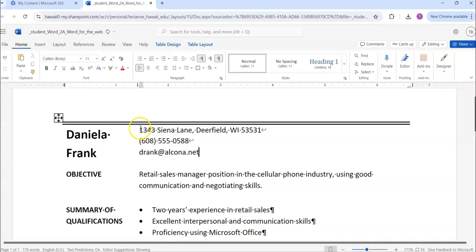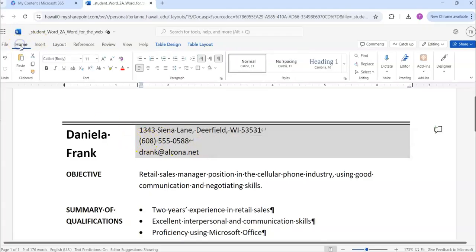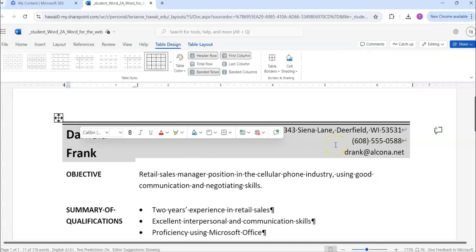Okay, and then it says to select all the text that we just typed in the second column. And we want to right align this. So in my Home tab, in my paragraph group, I'll select my Align Right. That brings me to step number 5, which says drag to select all the text in the first row. So the first row starting with Daniela Frank all the way across.